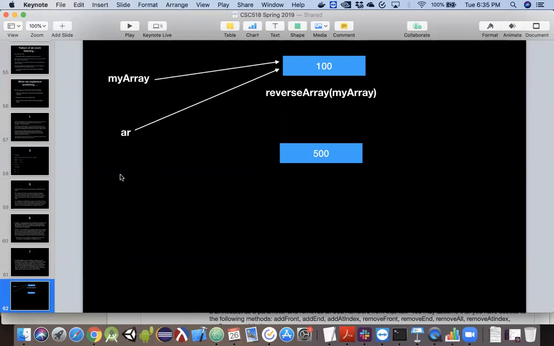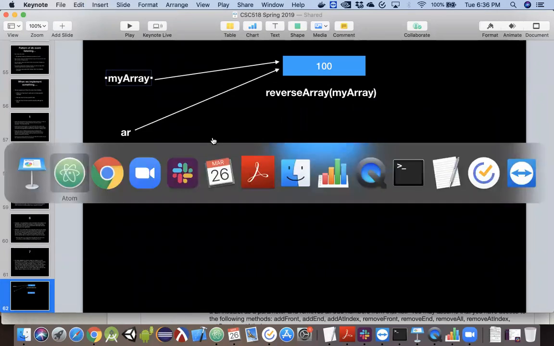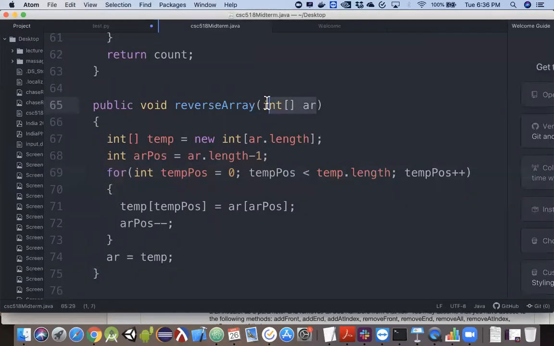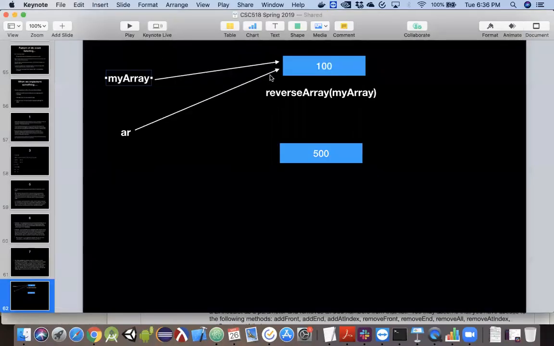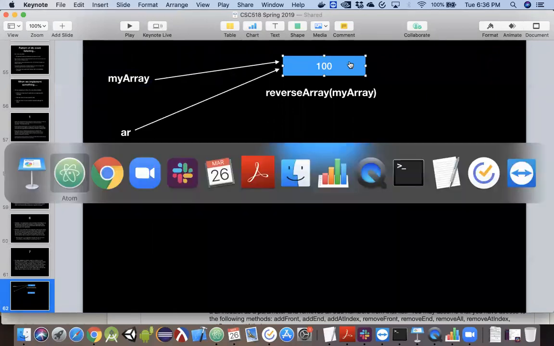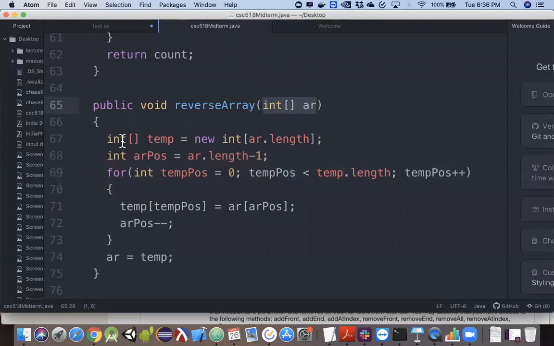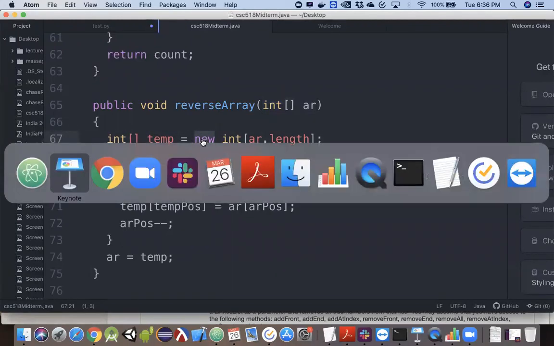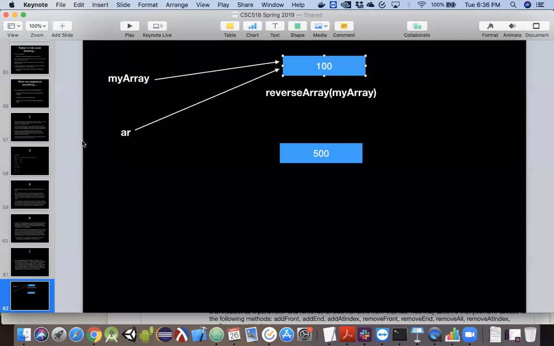All right. So that's what's happening when we first call our reverse array, passing it whatever the name of our array was from main or something. It gets passed into reverse array, which takes a single input called AR. So AR and myArray both point to the same place in memory. Very first thing I do inside of reverse array is I create a brand new array called temp. And this gives me new memory. So that's this guy right here.